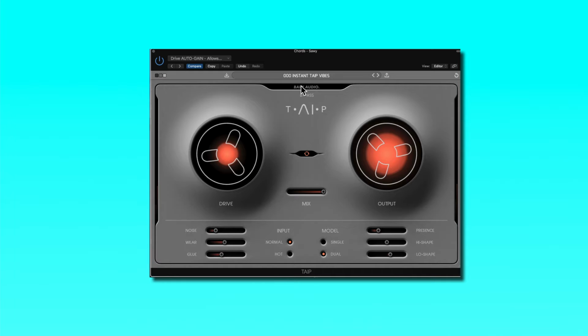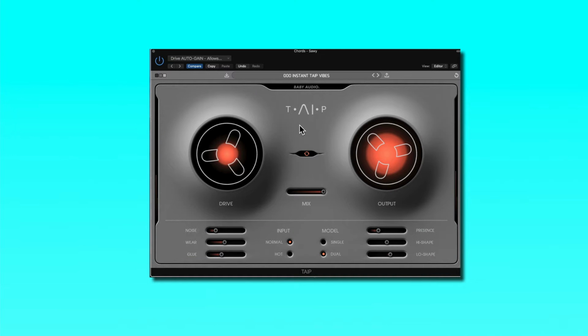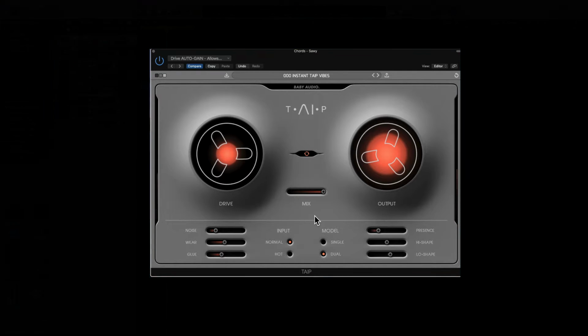All right, let's bypass the synth. I would say it sounds pretty bland. When we bring in Tape, it brings a lot of life, a lot of energy. Check it out. It has a really nice way of making it fit in the mix.